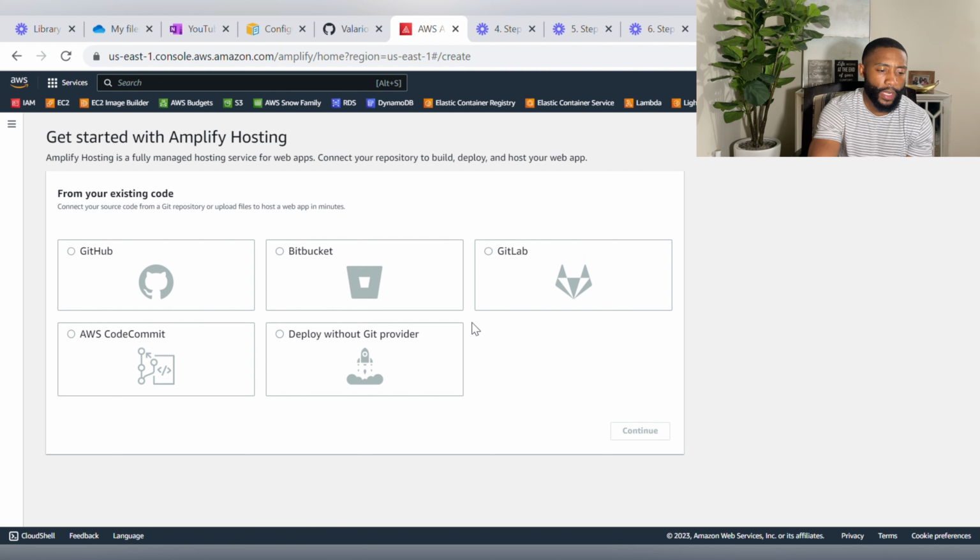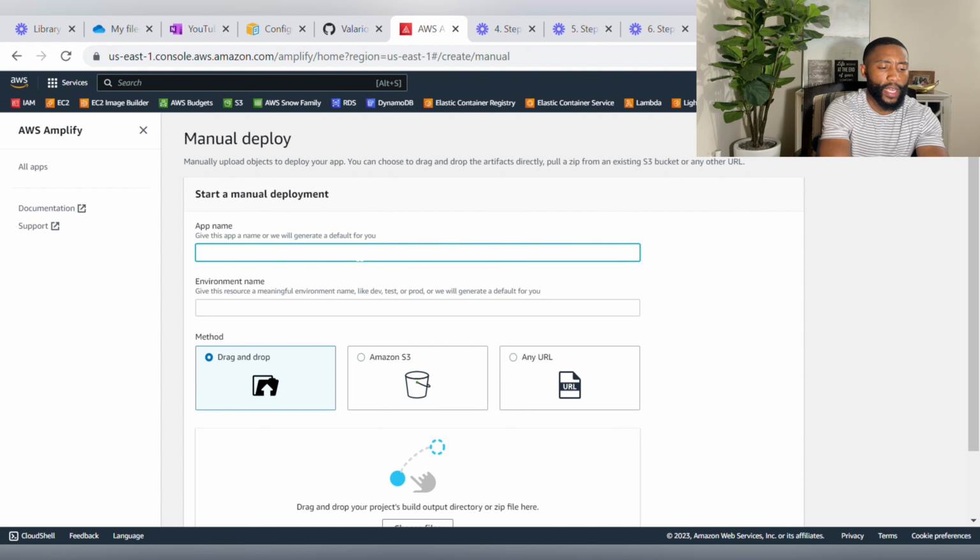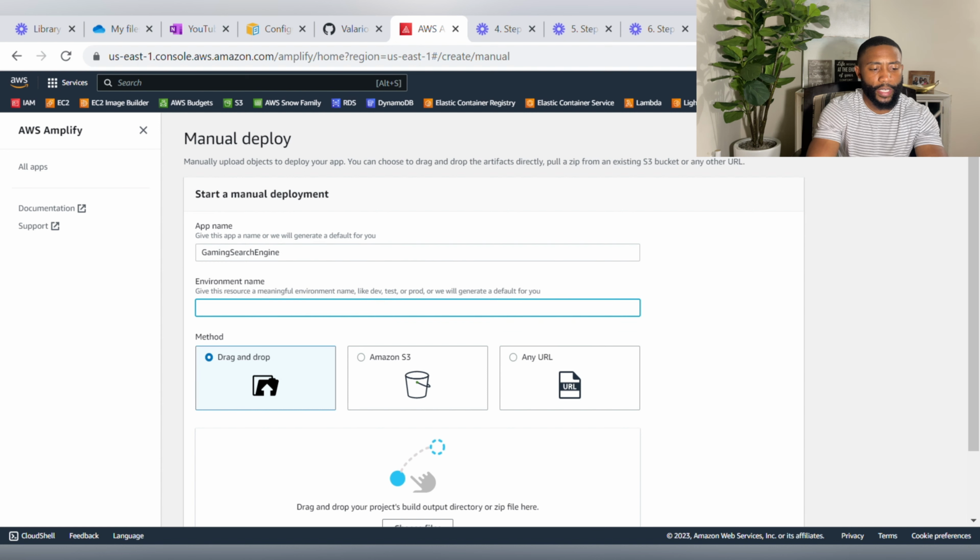All right, let's click Deploy Without Git Provider. Click Continue. For the app name, we're going to name it Gaming Search Engine. Perfect. For the environment name, let's just put dev. It doesn't matter. Put dev for development.